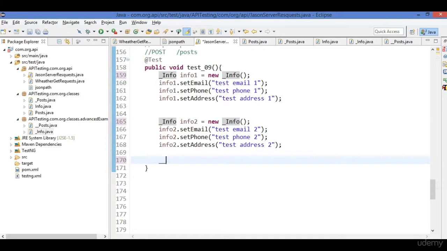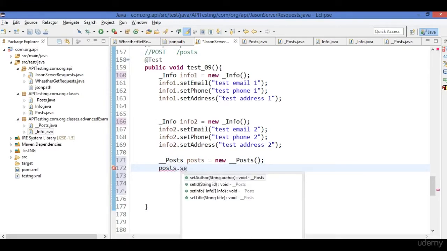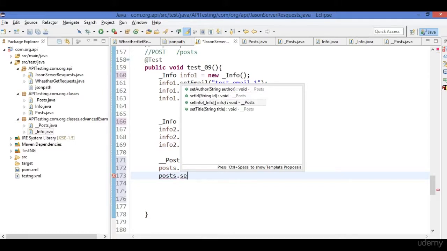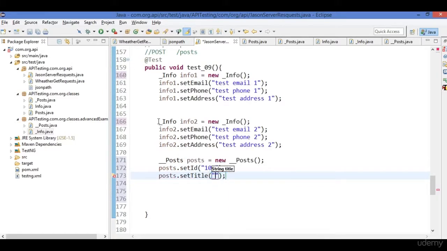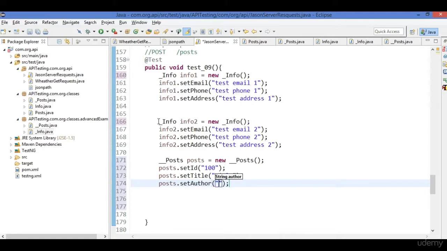Okay, now the object of post is equal to new Post. So we will be adding post.set. What we want to set first, we want to set the ID. Let the ID be 100. Post.setTitle, let the title be title. Set author, let it be author.